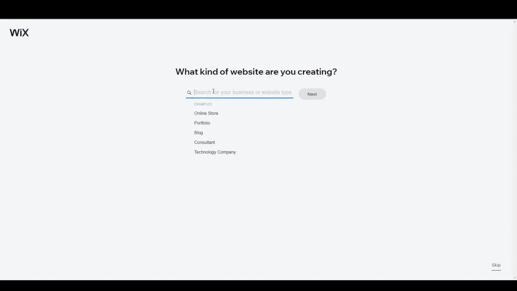Here you have to select your website category. You can select what kind of website you are creating. Let's suppose we are creating a portfolio website. Choose your category right here, and it will give us some further categories to choose from. I'm going to create a journal portfolio.